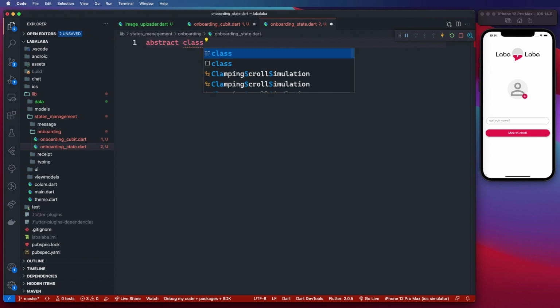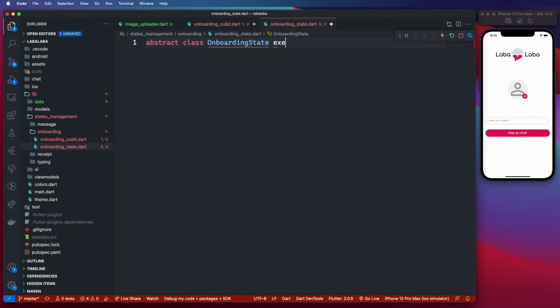Go ahead, create my abstract class onboarding state, and I want that to extend Equatable. And if you have been following along from the beginning, then what you see here should be very similar to what you have been doing so far. So onboarding, I want to create that initial state.